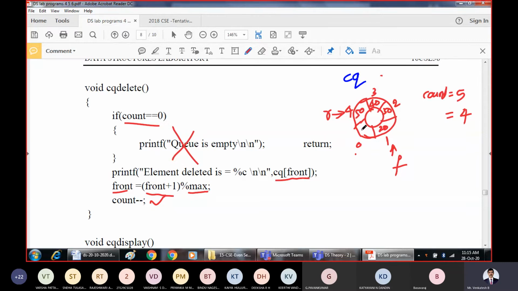Is the value of count equal to 0? No, it is false. Why? Because count is 4. That indicates there are 4 elements in the circular queue. Then display the element deleted is CQ of front. Where is front pointing? Front is pointing to index 1. What is CQ of 1? CQ of 1 is 20. So it will display a message saying that element deleted is 20.